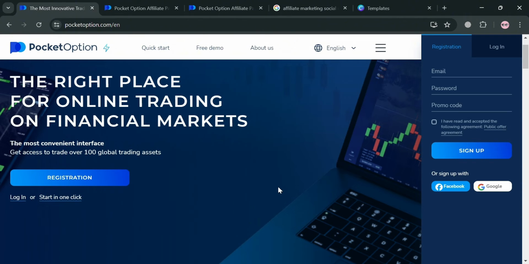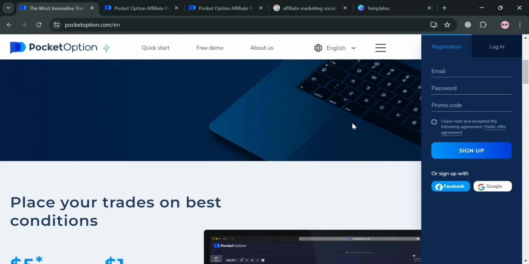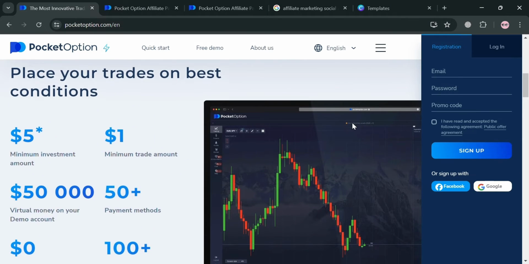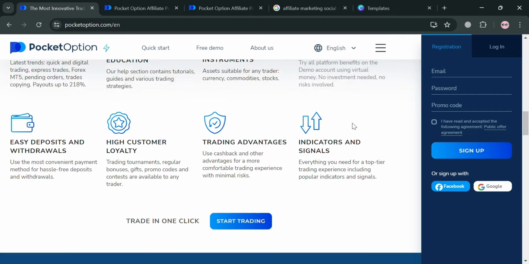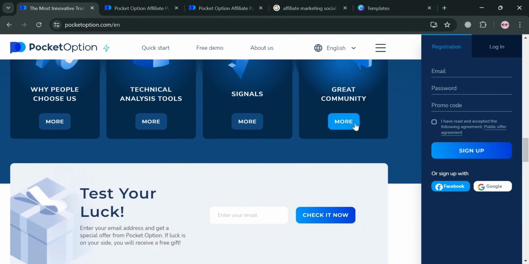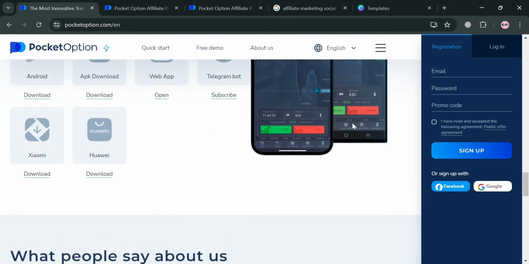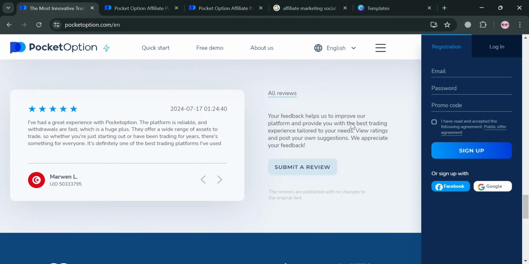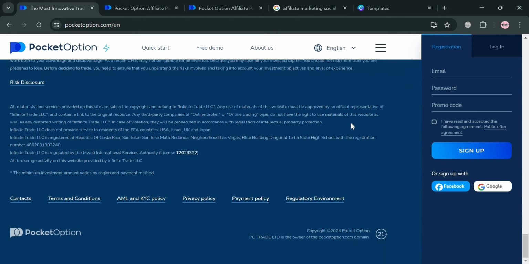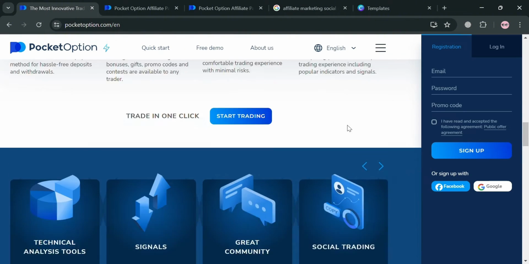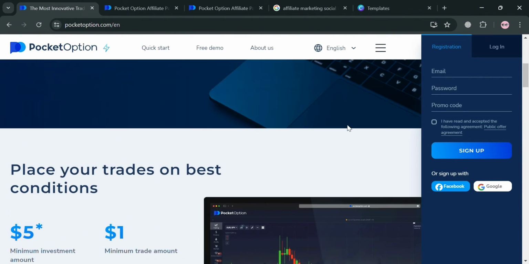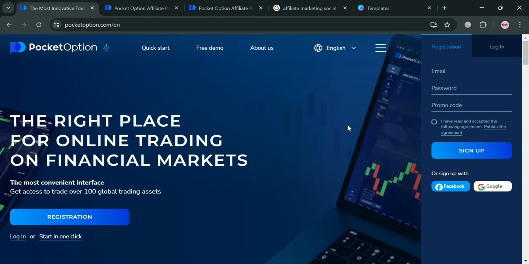But before that, if you don't know what Pocket Option is, it is a contemporary trading platform designed for trading in financial markets, offering a user-friendly interface and a variety of innovative features. It allows users to create free accounts with no minimum investment or trade amounts, and it provides a demo account with virtual money to practice trading without financial risk. The platform has introduced several unique trading options, including social trading, tournaments, and various types of trading such as Forex, MT5, and quick trading modes.